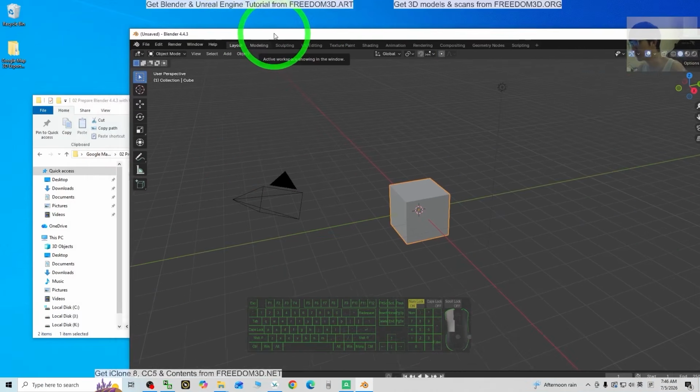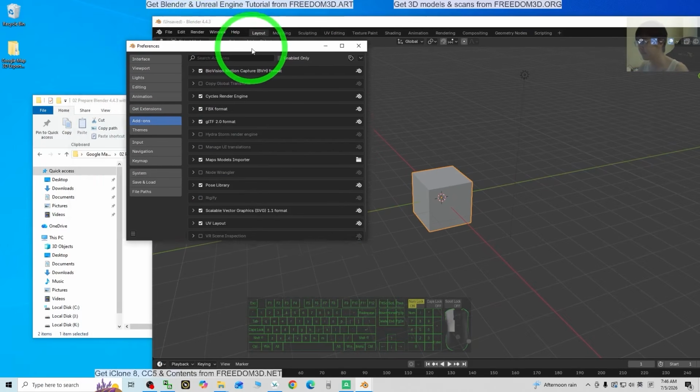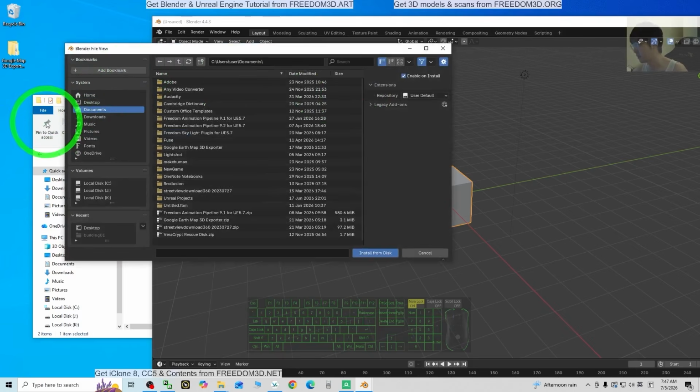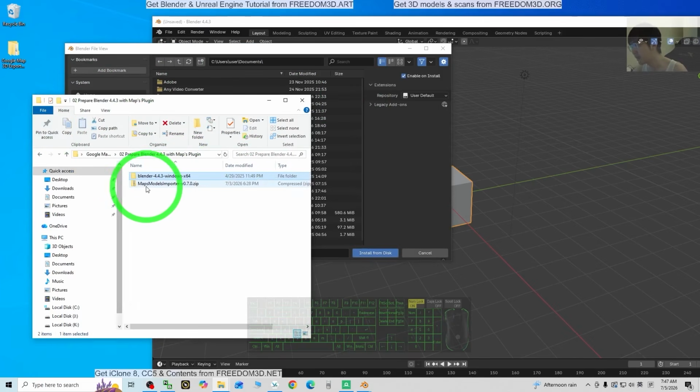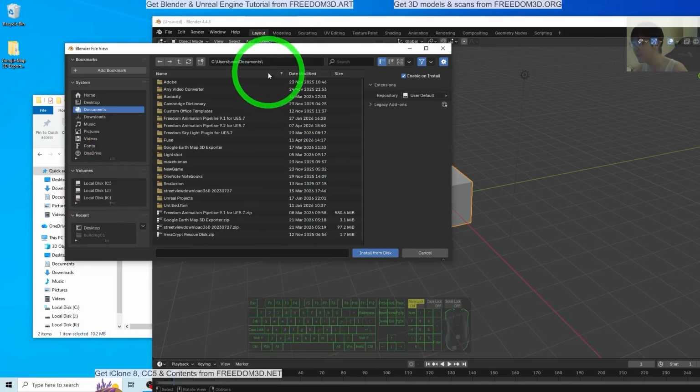Click Edit, Preferences. Go to the Add-ons tab. Then click Add-on Setting. Install from disk. Install the Maps Models Importer version 0.7.0. This is a zip file. So copy the location, Ctrl C, and paste it here, Ctrl V, and press Enter.